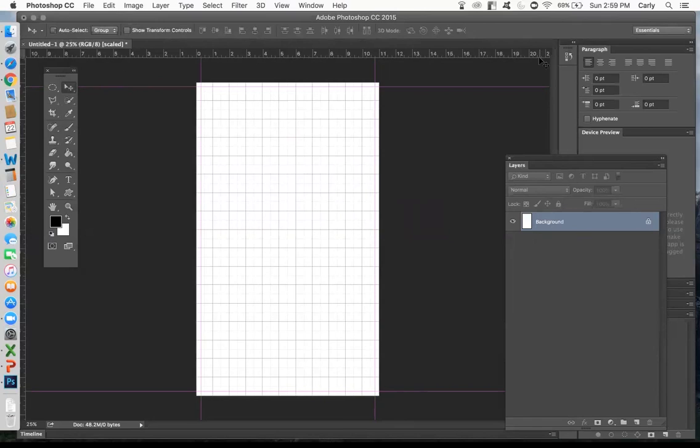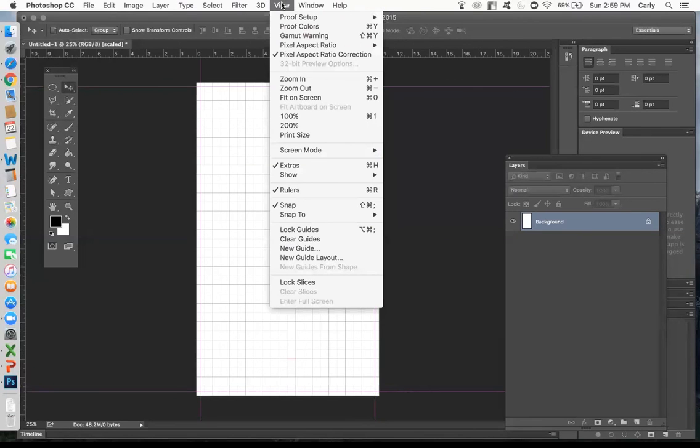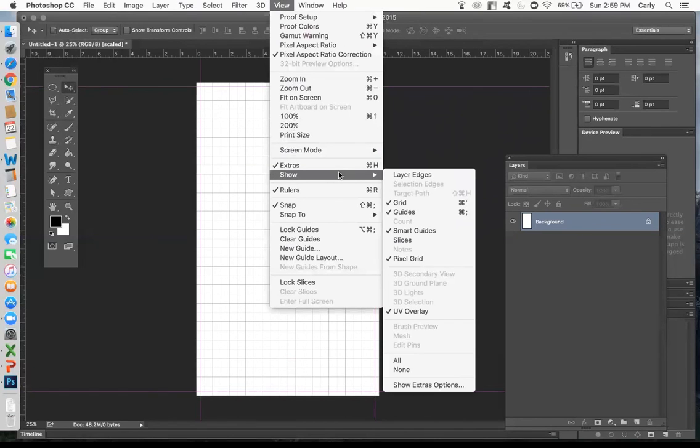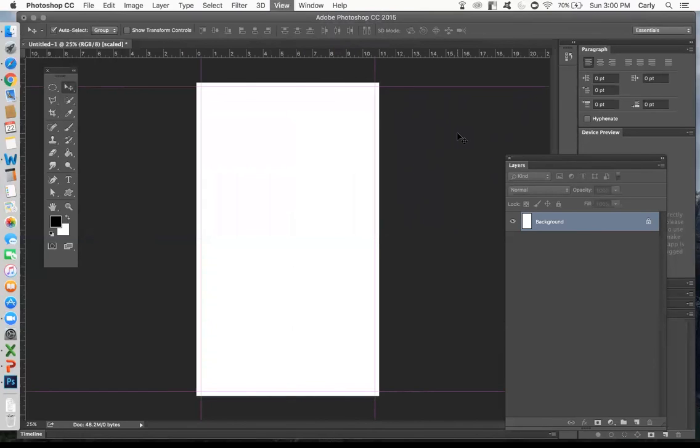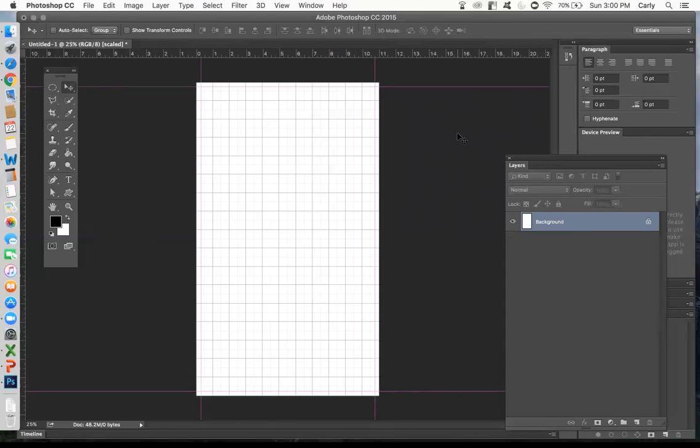And if you forget the shortcut keys to bring up the grid or to bring up the guides, you can go up to View at the top of the screen in Photoshop, and then go to Show, and then click on either Guides or Grid. And you'll also see that the shortcut key to bring up the guides and make them go away is Command semicolon. So let's do that. Command semicolon to make the guides go away, Command semicolon to make the guides come back, and Command apostrophe to make the grid go away, Command apostrophe to make the grid come back.